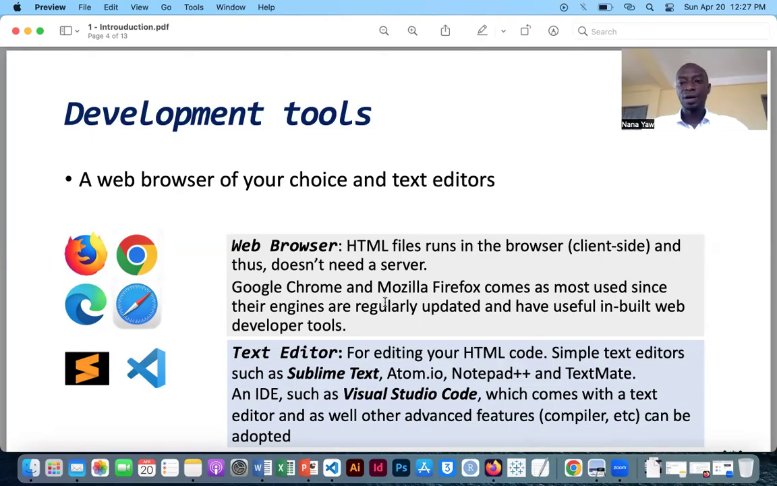All right, so the options we have on the table include browsers such as Firefox, Chrome, Microsoft Edge, and Safari. Safari is more on Apple devices. Edge is more on Microsoft devices by default, and Safari on Apple devices by default.